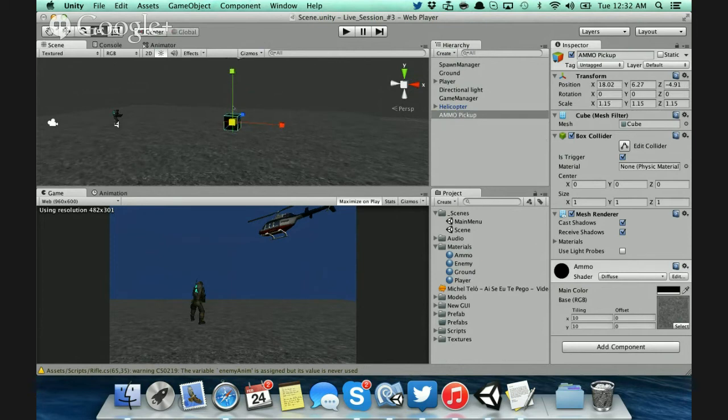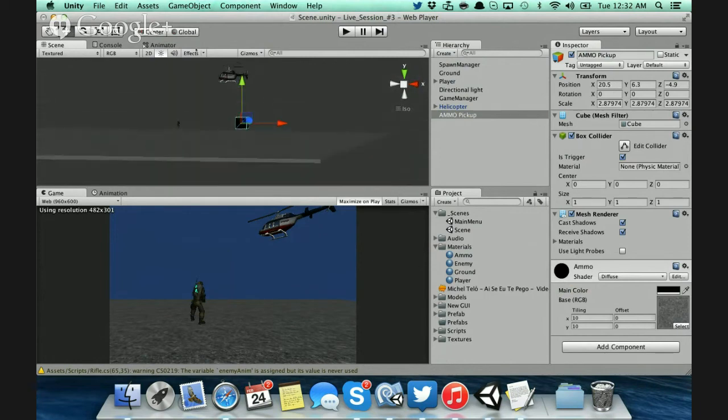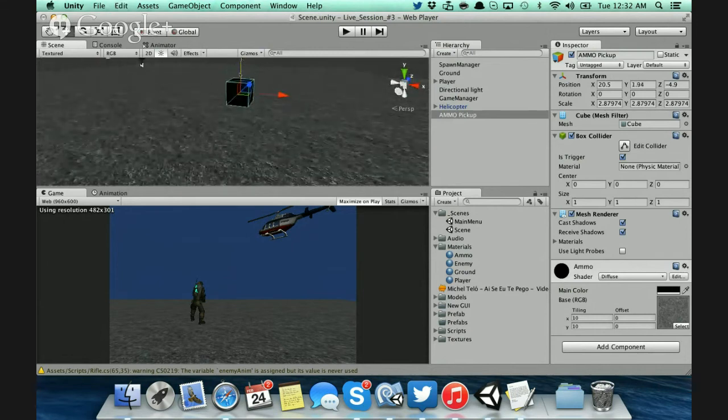Scale that up. Hold on, I need to get my pivot point down there. Also, guys, if you're not aware, the pivot mode puts it at the feet of the object and allows you to easily place objects on the ground. As you can see here, you can actually snap it to the ground. See that? If you hold down Control, or Command if you're on a Mac, it'll allow you to snap it.